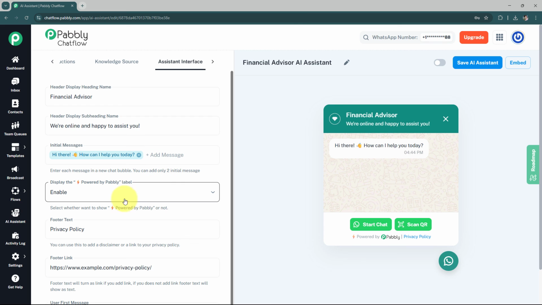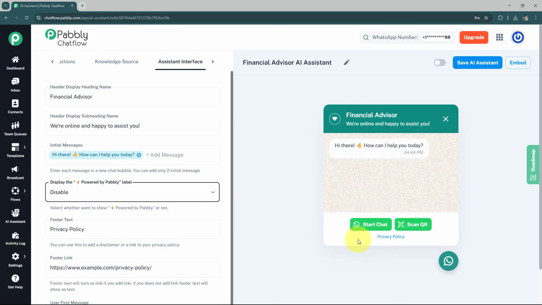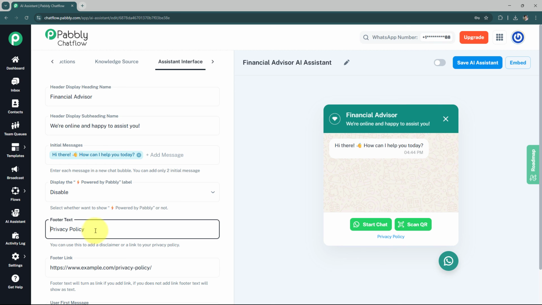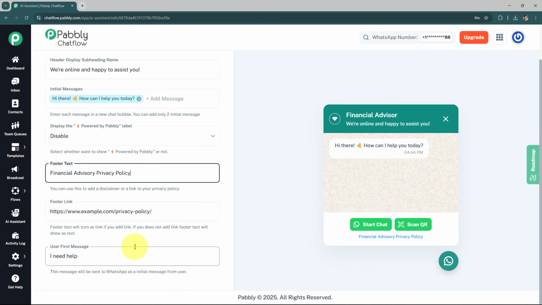I'm going to remove it and then it says display the powered by Pabbly label. Here you can see it displays powered by Pabbly. If you want to disable it, you simply have to click on disable from the drop down and it will stop displaying the powered by Pabbly label. Then we have this privacy policy which you can customize for your financial advisory business as financial advisory privacy policy. And here you have to provide your financial advisory footer link.